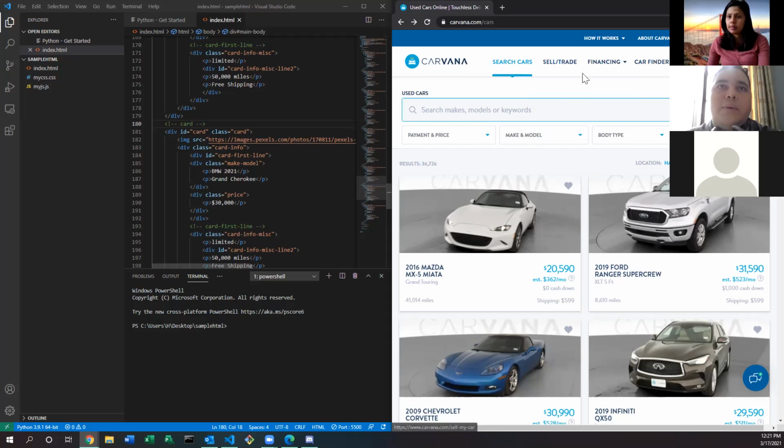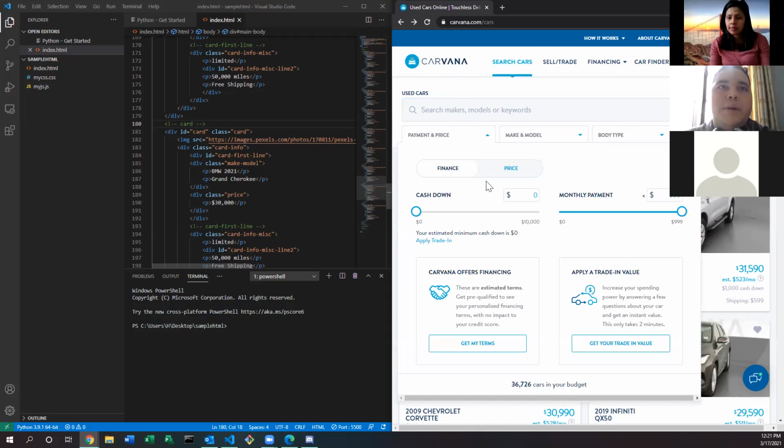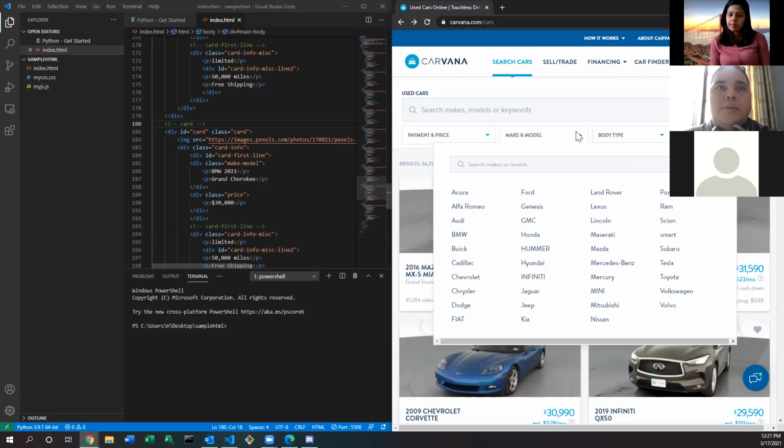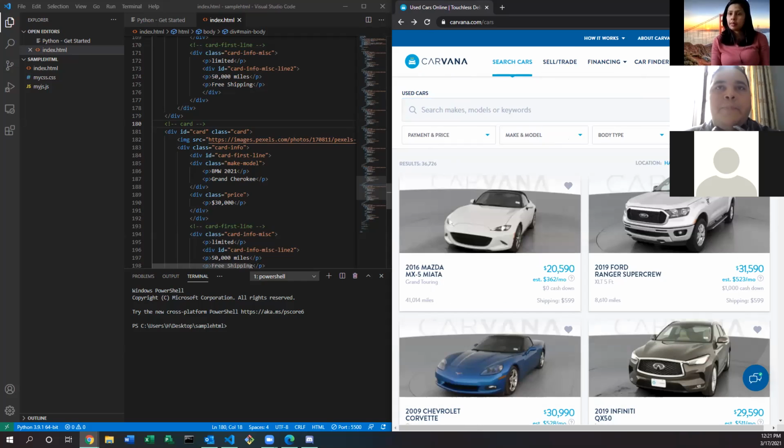Let's see. We have 1, 2, 3, and 4 divs. No, just 3 divs. Yeah. So the blue part, and then the part with the logo here, and then that little area under it, which contains the search bar, and then these button options right here. Oh yeah, we can do this too. This is a good idea. Okay. All right, so let's get started then.